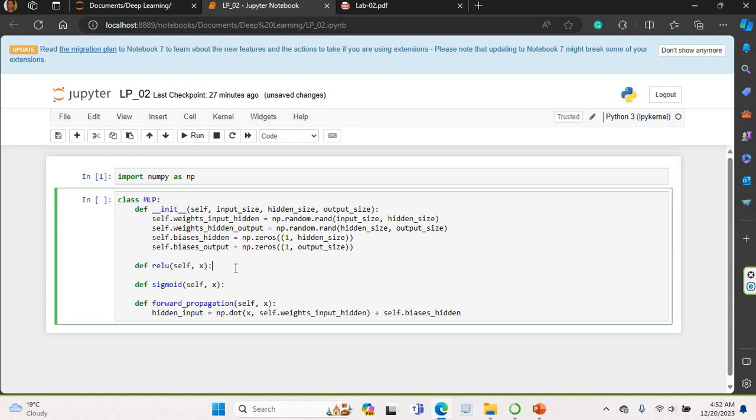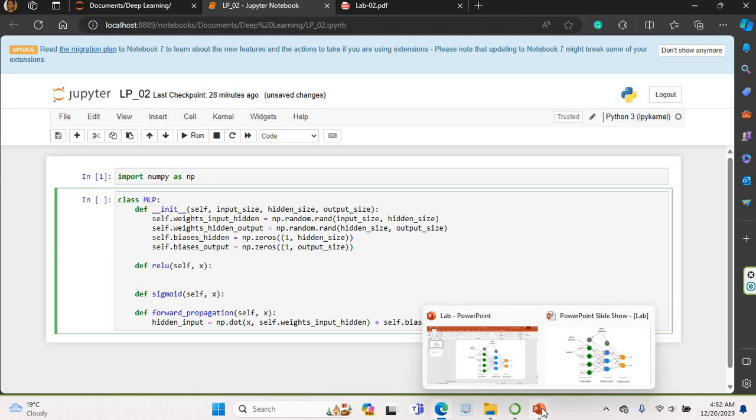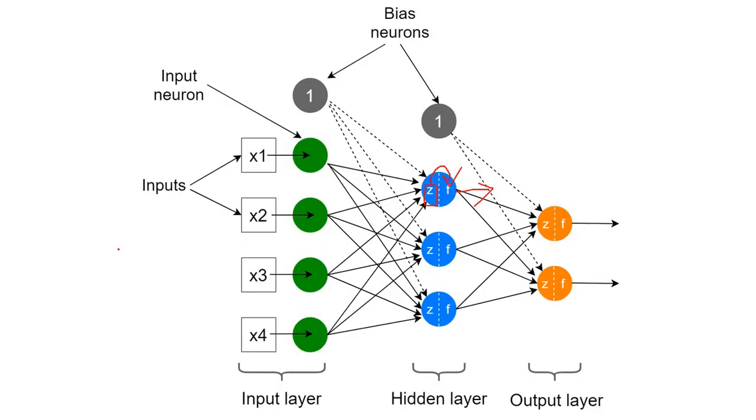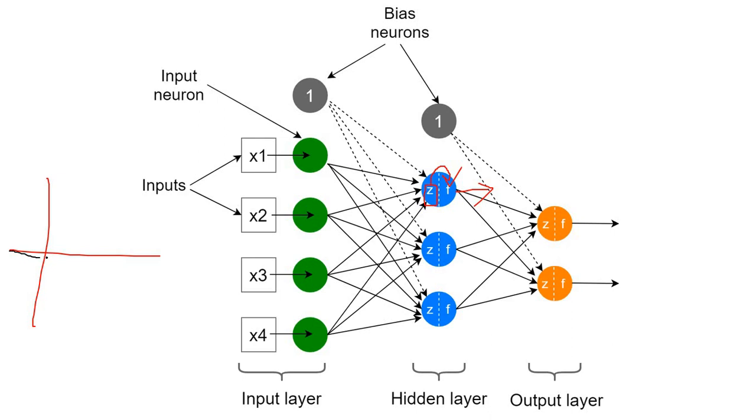In the ReLU, you might remember the ReLU function. If I go here, what's the ReLU? The ReLU function is something like this. It's going with the 0. That means if there's any negative value, we are going to give 0, and if any positive value, we are giving that value as it is. So that's the ReLU function.